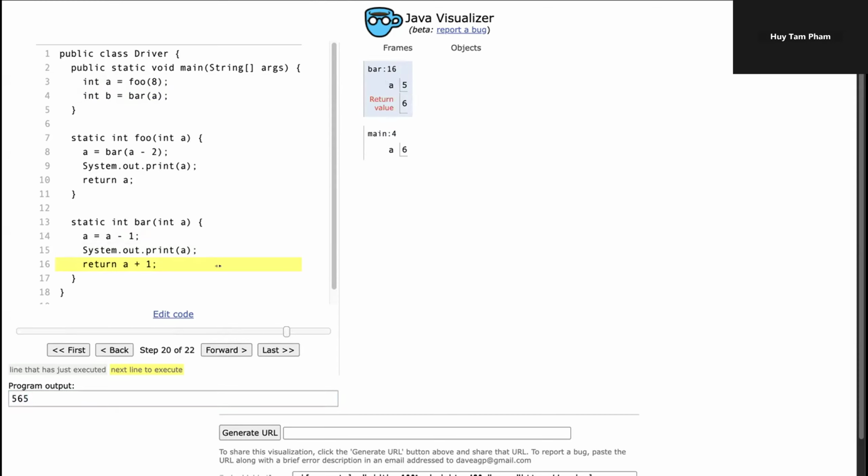Then b is now going to hold the value 6, because 6 is returned back to b. Now b is holding 6. But what we actually care about is what this one is going to print, which is 5 6 5. It doesn't really return anything since this is a void method. So that really completes our visualization of this kind of problem.